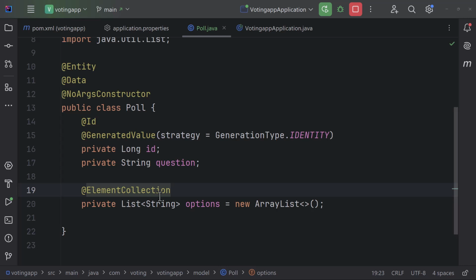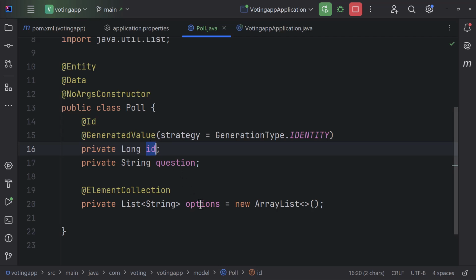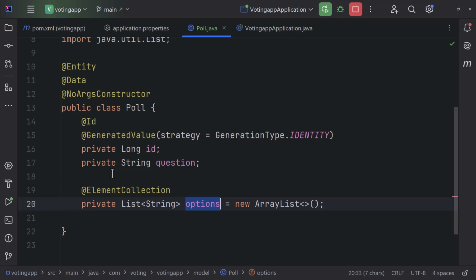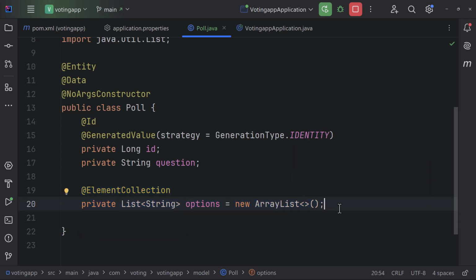Wherever you are using ElementCollection, JPA will create a separate table. So if we use ElementCollection for this particular field, it is going to take the ID from this entity and take the options, and create a separate table in the database with ID and options. So instead of defining a separate entity for this, it is going to be managed by this one annotation. I hope this is making sense to you all. I'll also show you the database structure once this is done.